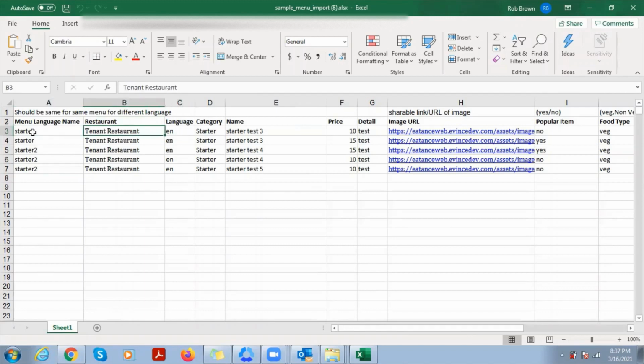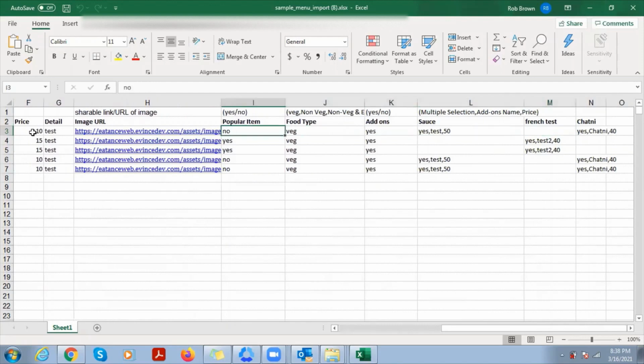It is giving me a restaurant type because I am a master admin, so I can also give the n number of menu items for any of the restaurant I wish to. The language type, the category I can define, the name of the dish, the price, and the details. Image is something which you can't attach, but you can upload it on your server and give them just a URL to fetch the image. If the menu item is with the popular item or is going to be in the menu section. Food type and add-ons. Add-on is most important part.